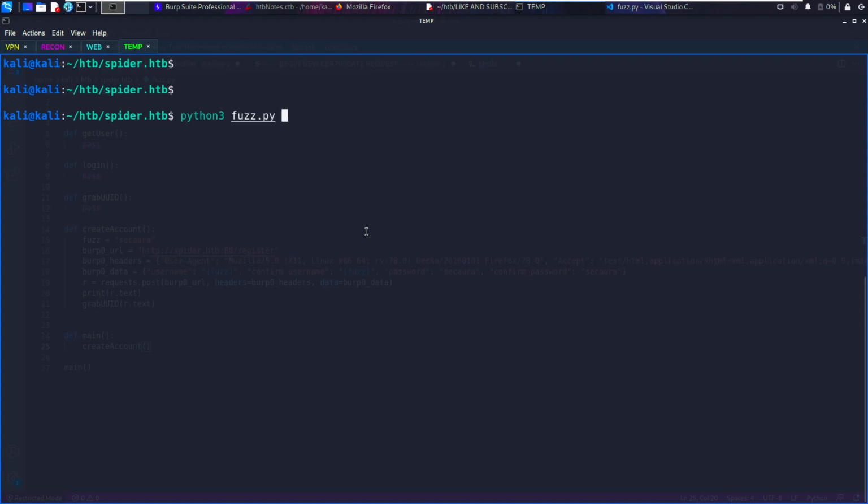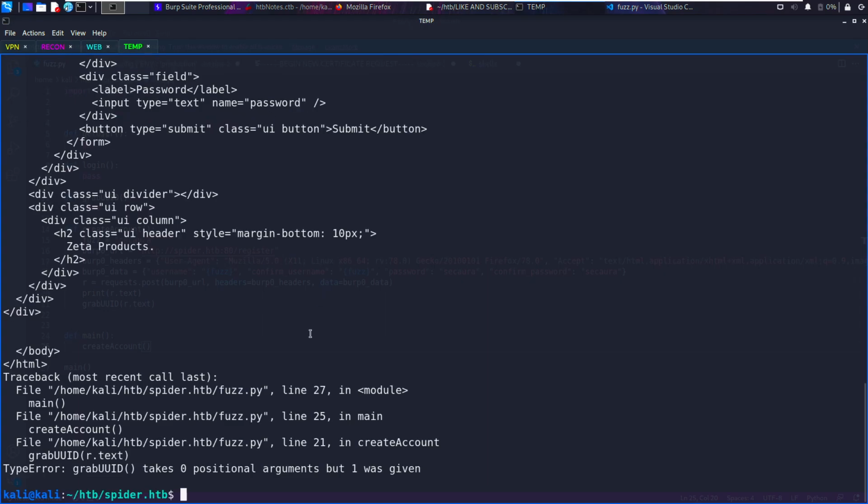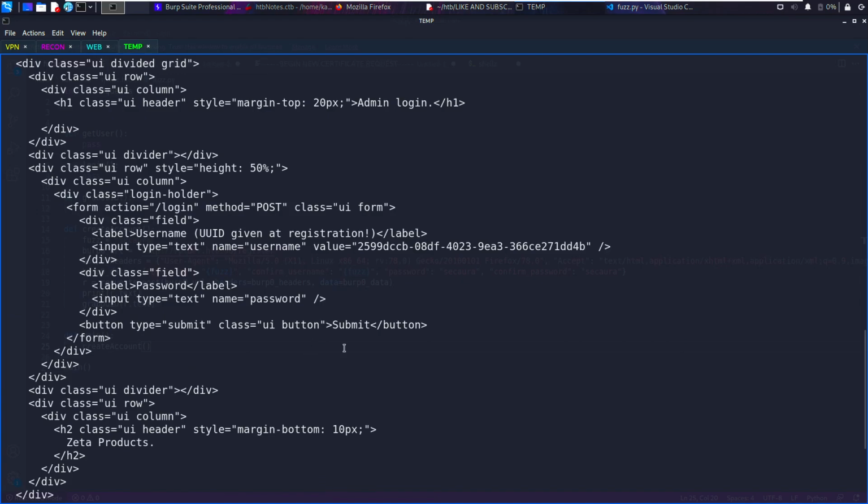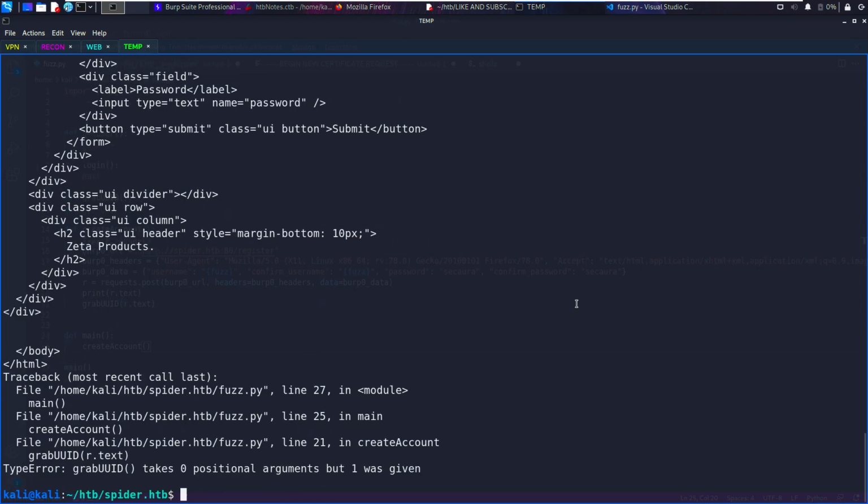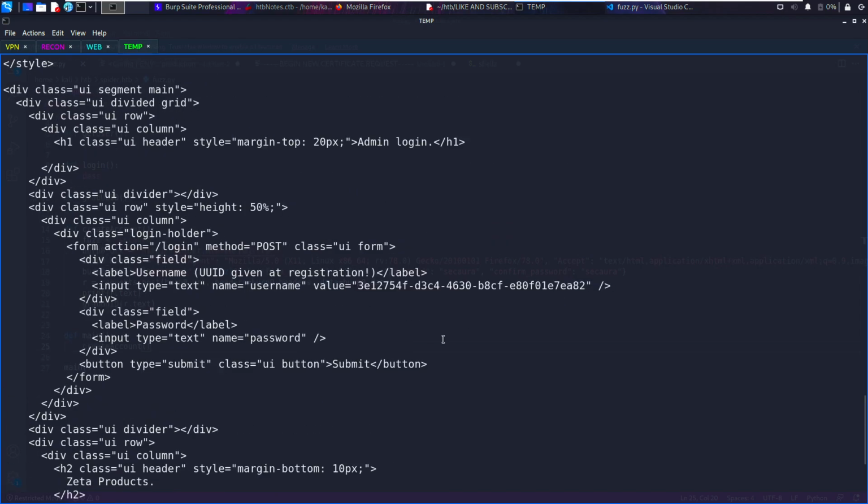fuzz.py. And what's happened now is we can see this is a response. And what we can see is that we have this UUID value. If I run this again, we'll get another UUID value. See? So we want to basically extract that. It's very important for our next step for the login process. Okay, so how do we do that?